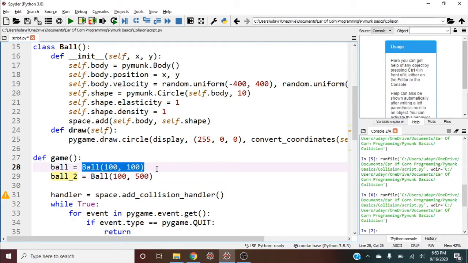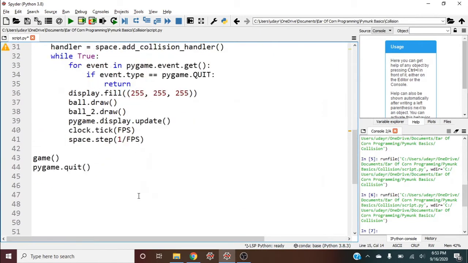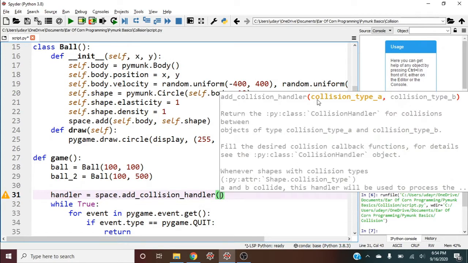Again, this object is a class that we've made up, right? It doesn't want the body either. It doesn't want the shape. It wants what's called a collision identifier. To see what it wants, we can just do this. It wants what's called a collision type. So we have collision type for A, which is the first object, and collision type for B, which is the second object, which obviously can be interchanged.